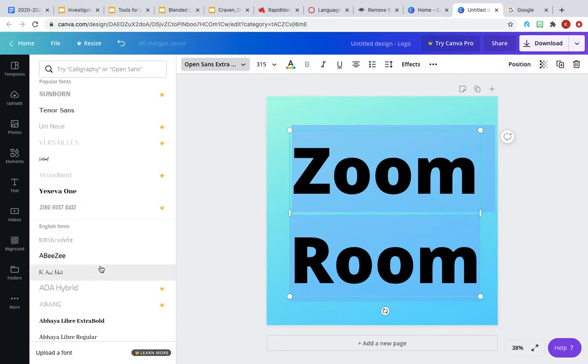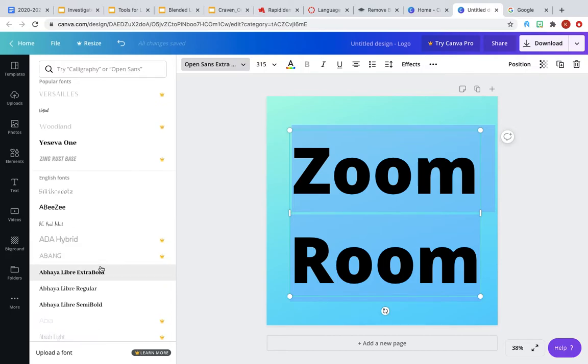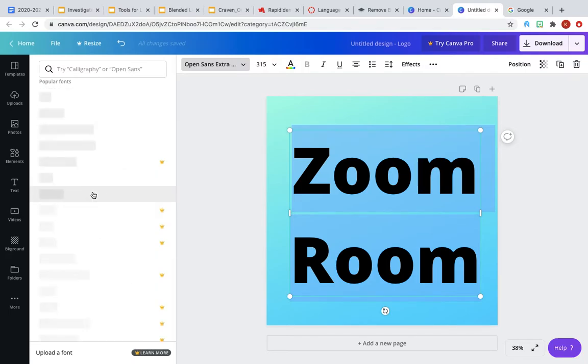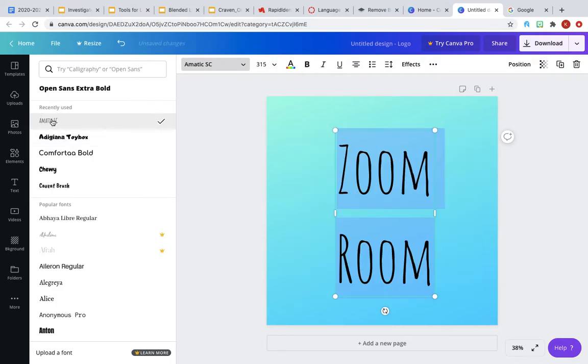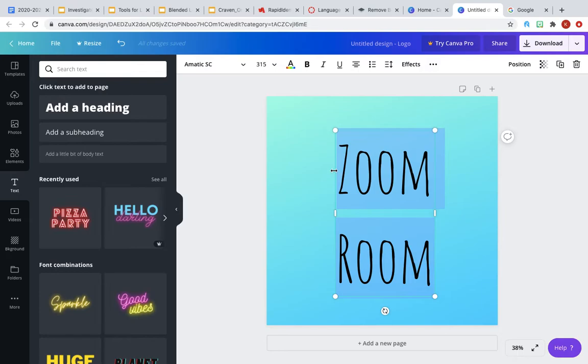But it's deceiving. It begins again in alphabetical order. So there end up being, I don't know, hundreds of different fonts. I've never even scrolled all the way down to the bottom. So I like this one right here. I'm going to go ahead and click on that, and it automatically changes the font in the text box for me. So I can change the size.